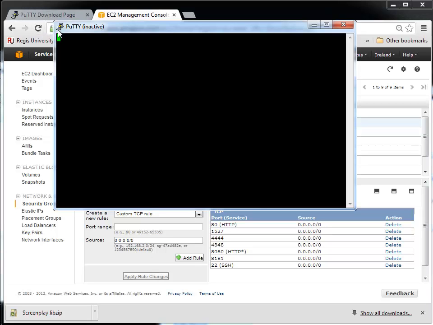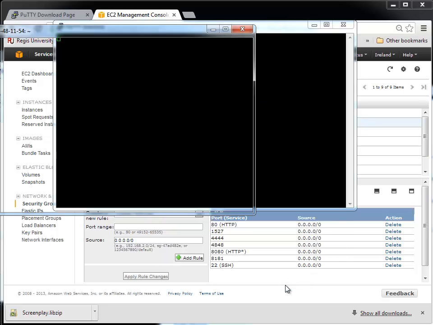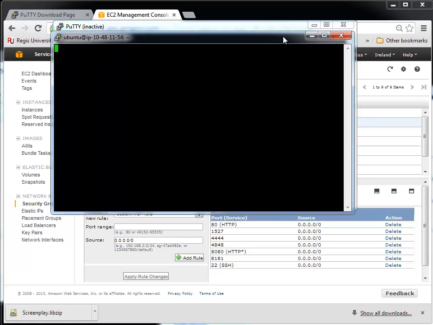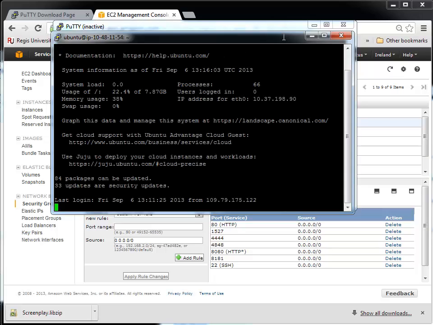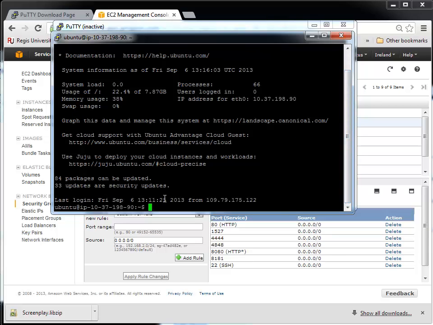So back to PuTTY. Let's load MCT620 class and let's open. So what happens this time? Hey, something's happening. We've got an Ubuntu command line. At the very top there we saw it. We saw PuTTY log on with the username ubuntu, authenticating with our PPK key, and we now have an Ubuntu command prompt.